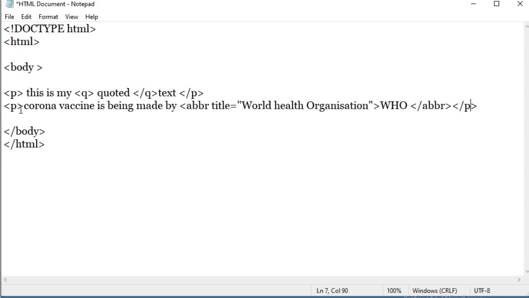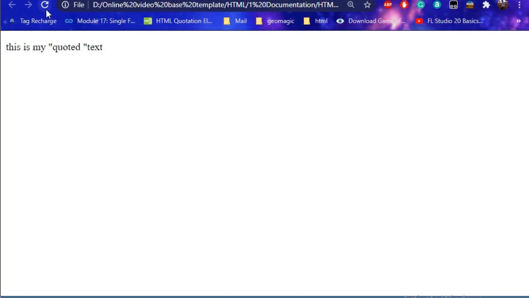So let's see what happens. I have started a paragraph. I wrote the paragraph. Now I have to quote this WHO. Why add this ABBR tag? I'll show you why. So when this corona vaccine is being made by WHO, now this WHO has small dots, and when you hover your mouse over it, it will show you the World Health Organization.